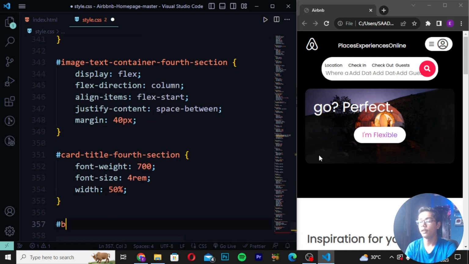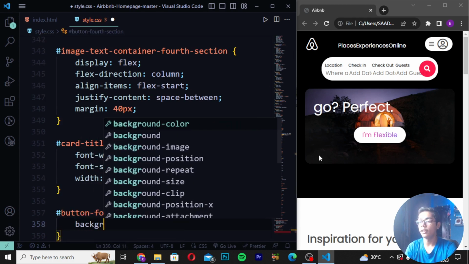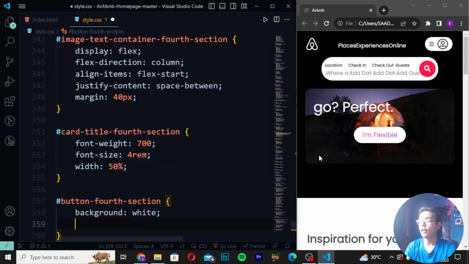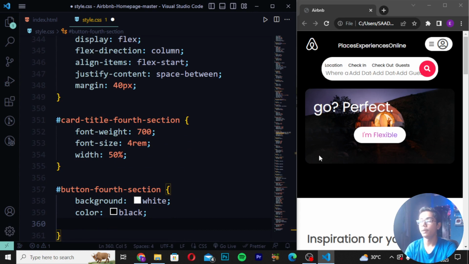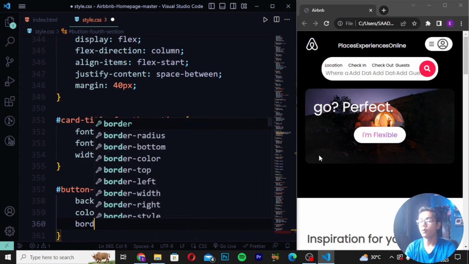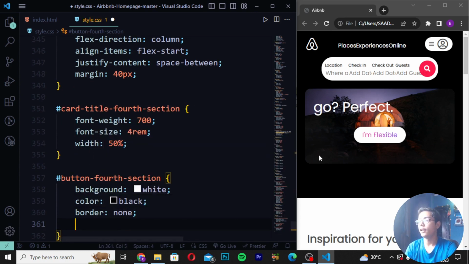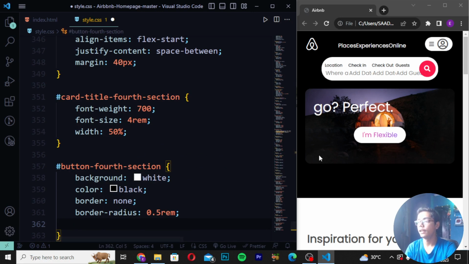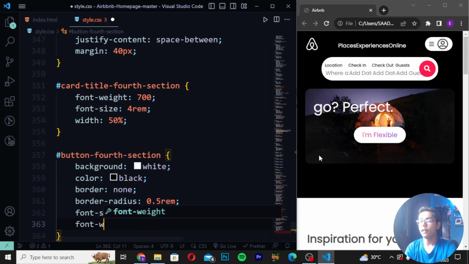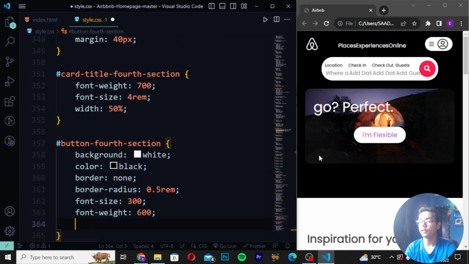Then here you have to now write button 4, and I will be now writing here button code section. Then here I will be now creating its background as white, and right here text color black. You can give color code as well of black. It is 000 here. Then I will be now writing its border none. Then here I will be now creating border radius as 0.5%. So, or you can write 0.5 rem, I will be writing. Then create font size 300. Right here font weight. Then I will be writing 600.